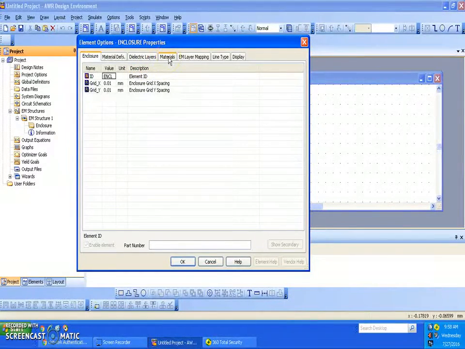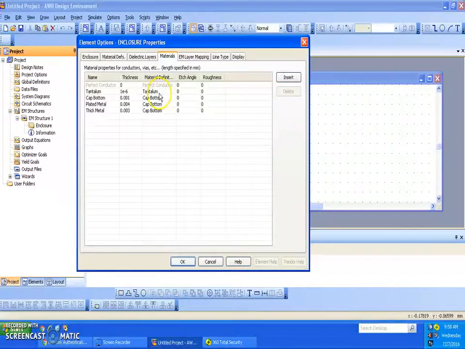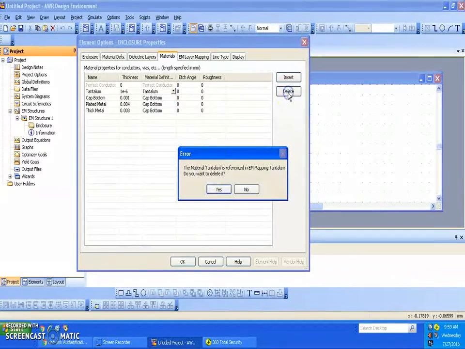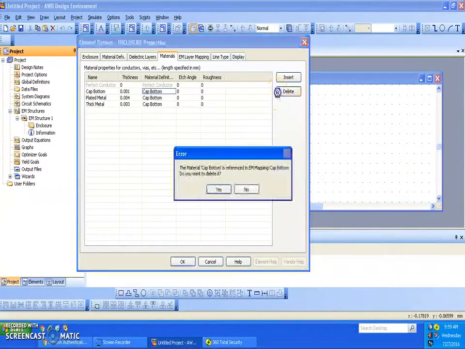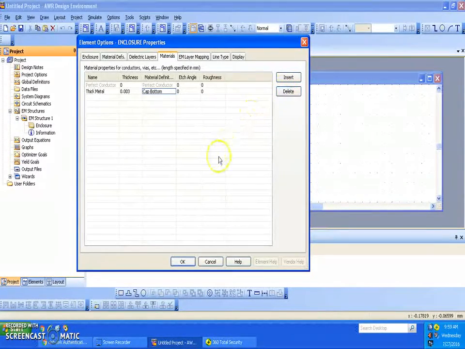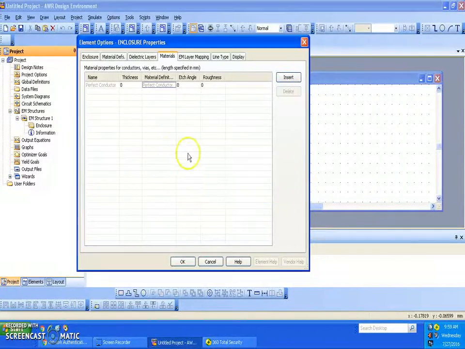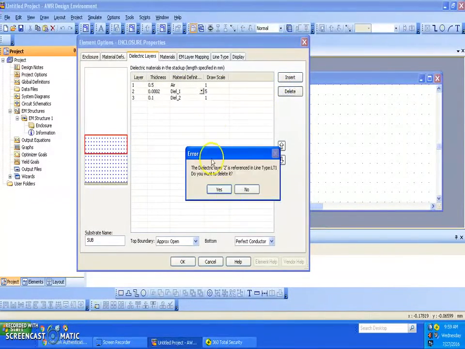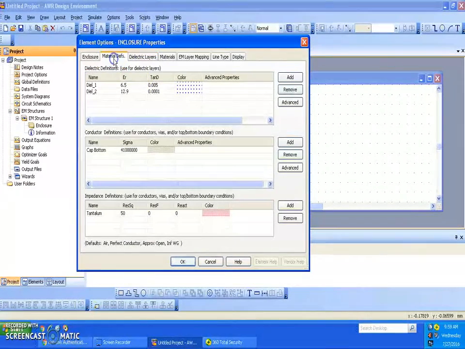So now first let us go to the materials where we have got already predefined material properties which were used earlier. Our duty is to delete the materials which were used earlier, and once the deletion is done, you can add the new materials again. Same way, the dielectric layers which have been used earlier have to be deleted, and even the material definitions have to be removed.